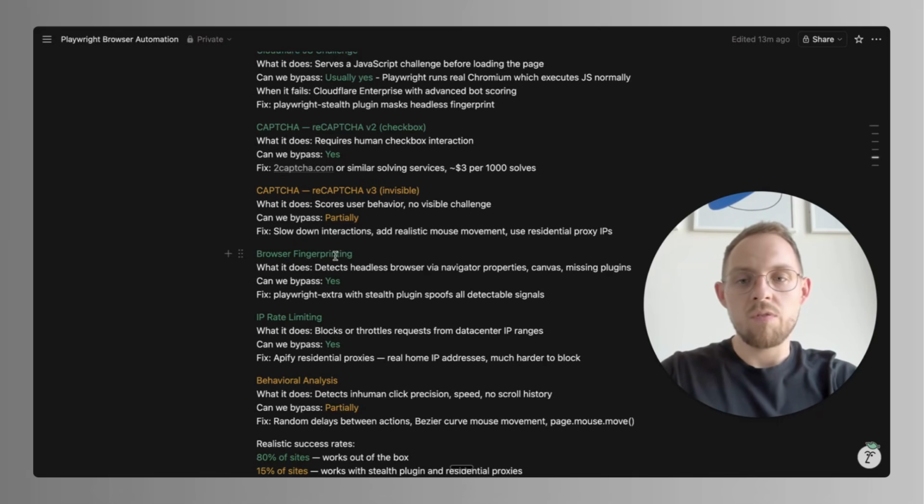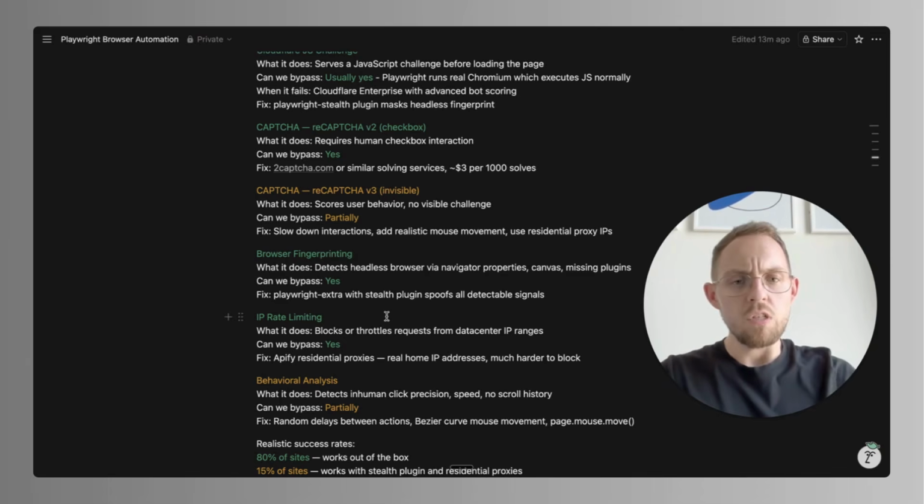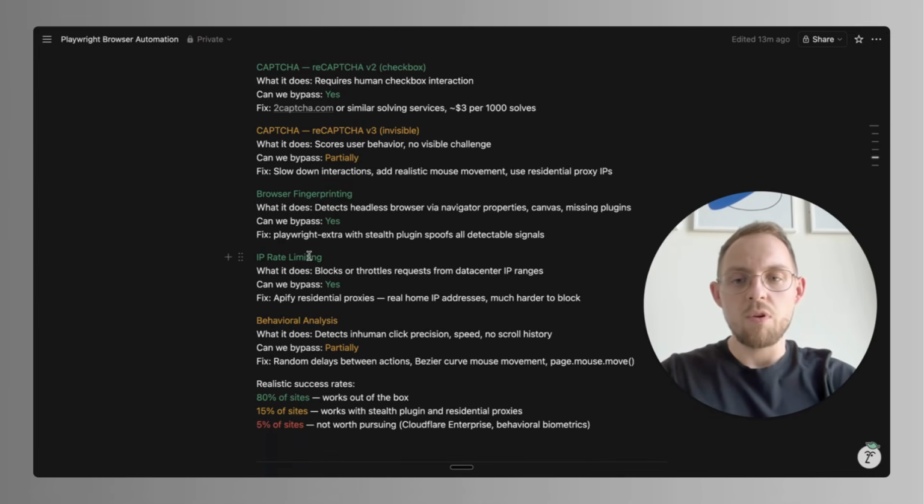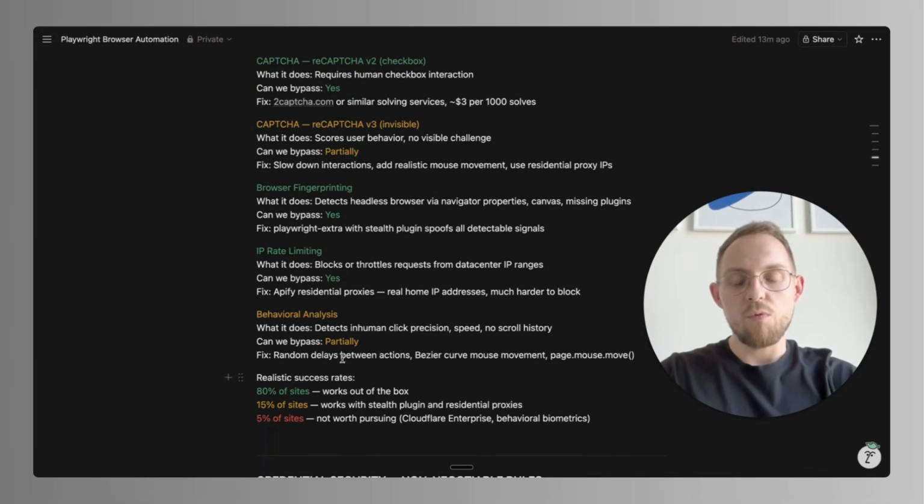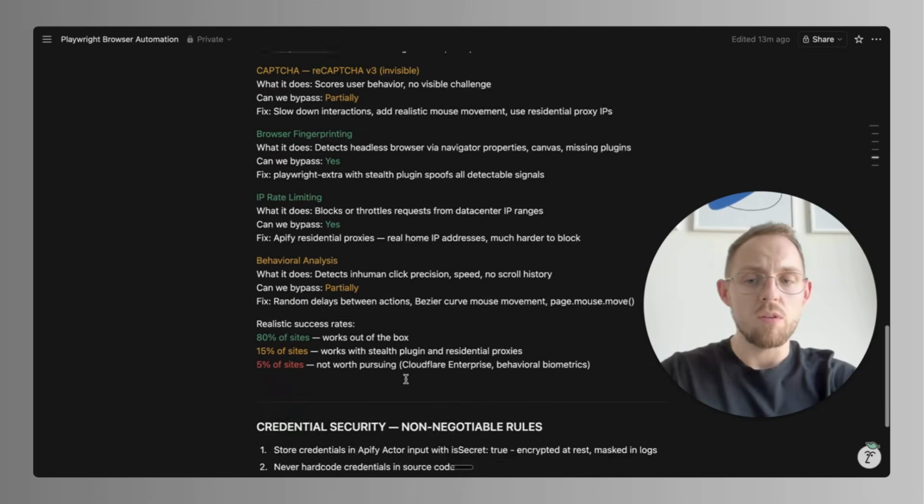Browser fingerprinting is more about how to structure the code and the scraper behavior. The same goes for API rate limiting and behavior analysis. Like I said, it depends on how you structure it. From the research I did, in 80% of cases, yes, we can still enter the website. In 15%, we have to be a little bit more creative. But for 5% of websites, really enterprise websites, it's not possible and we cannot do it.